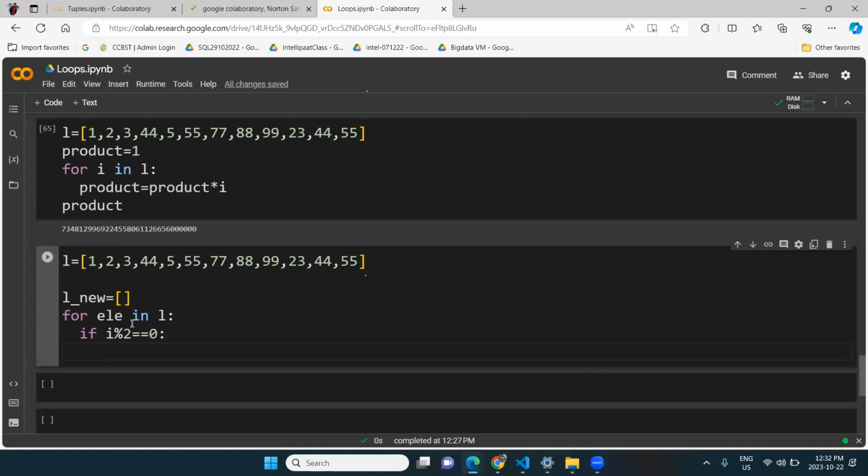Then consider adding to the list. But how am I going to add to the list? L dot append, here or here? Which indentation am I going to use? Under the if, inside the if, because the if checks every time. Okay, very good, guys.